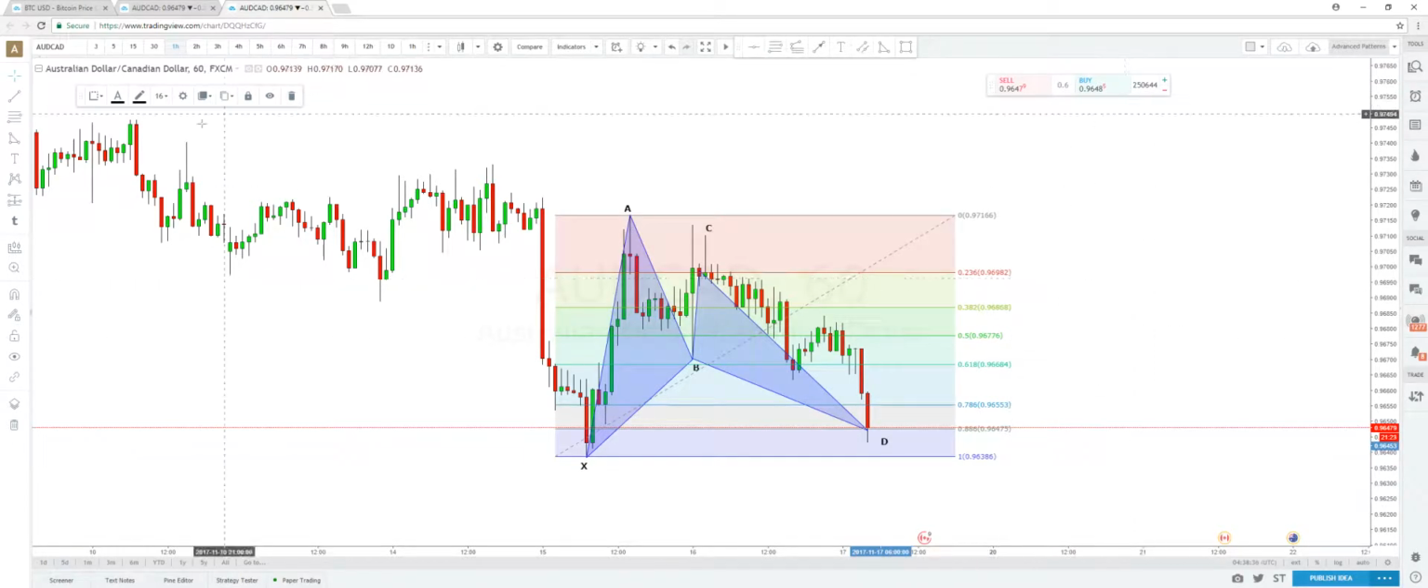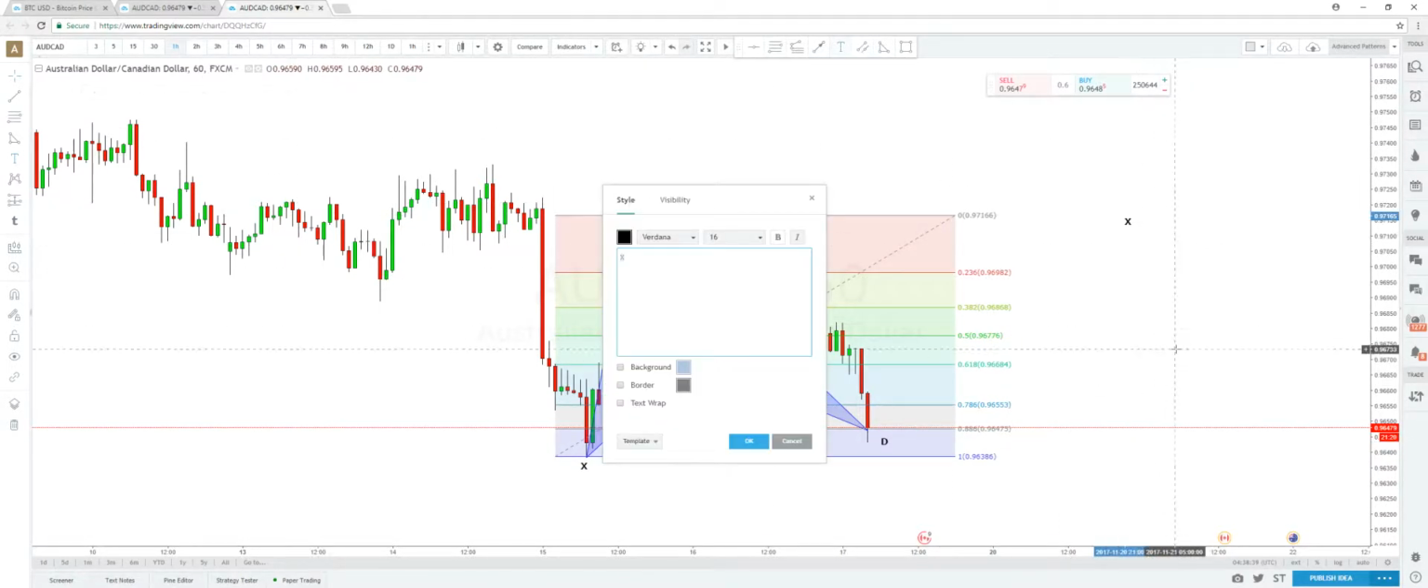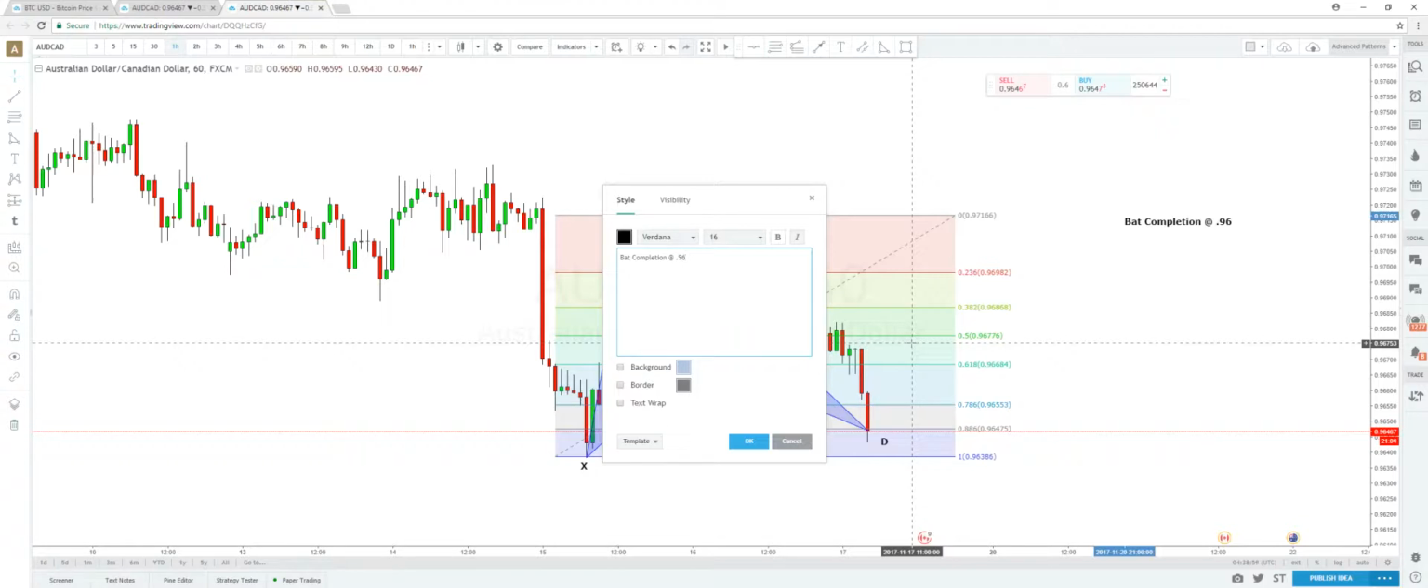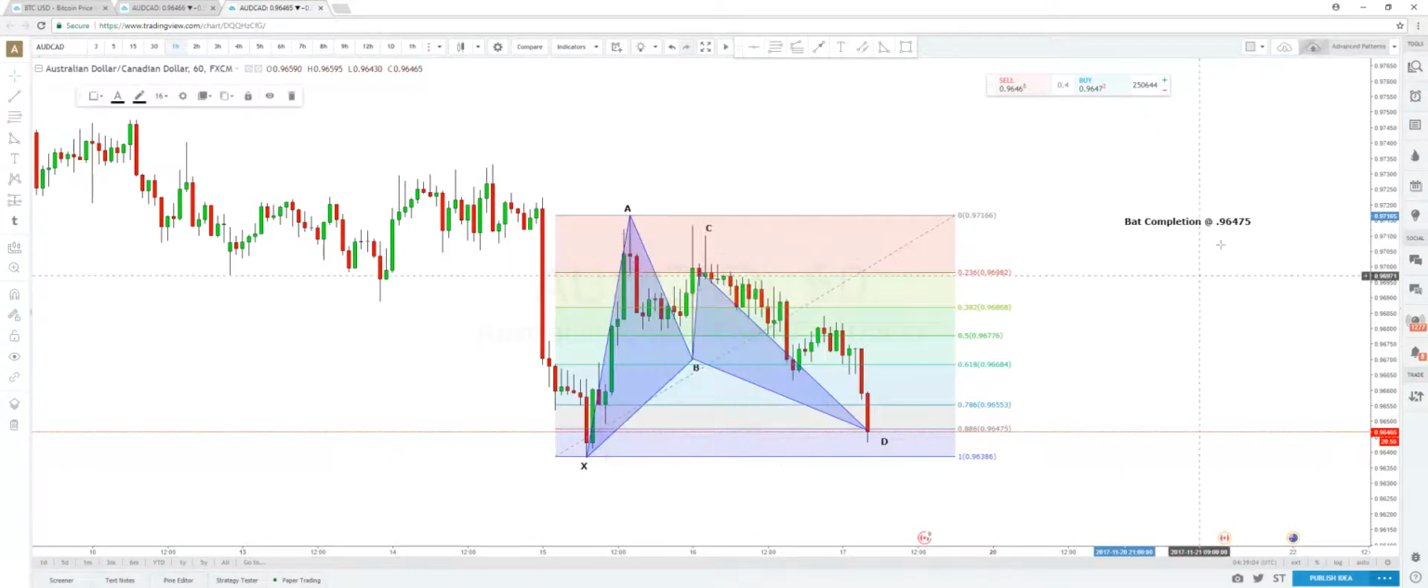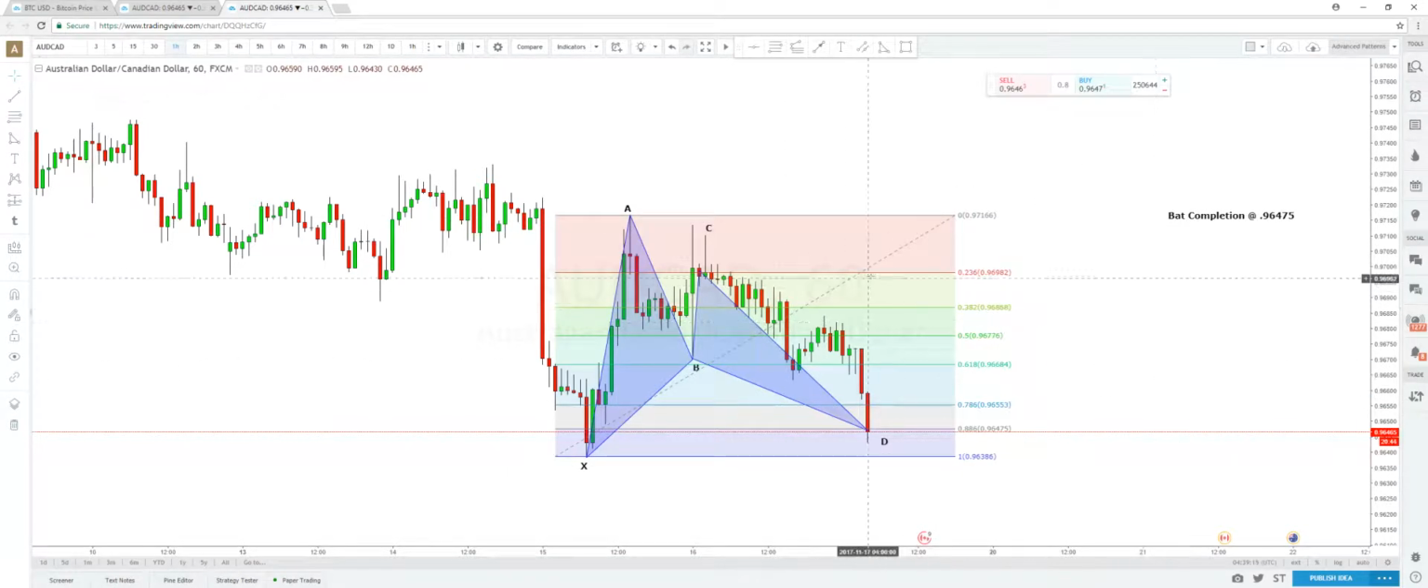So I'm just going to write over here. Bat completion at 96.475, which is obviously depending on your brokers. Allow for spread and whatnot. Stops below X. We all know that. So we'll leave that over there. That's for the Bat pattern.